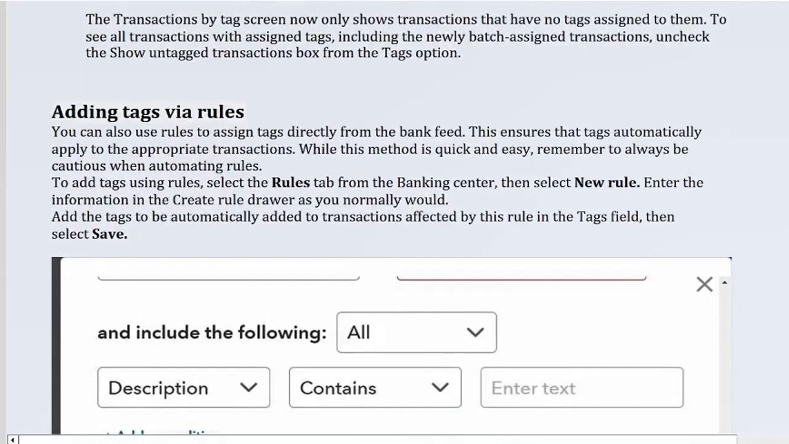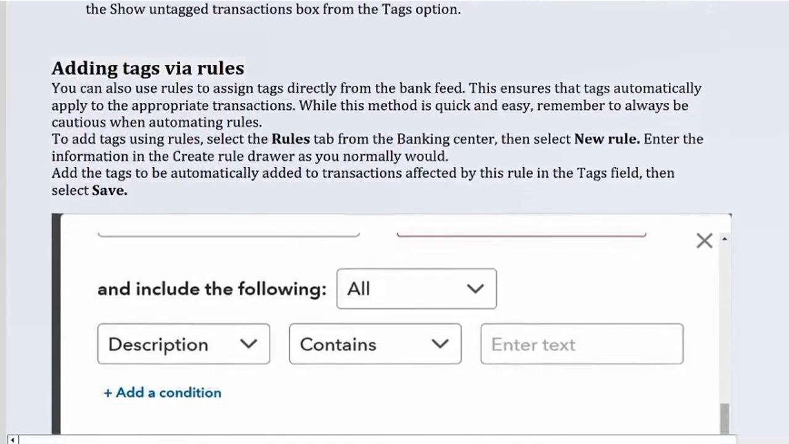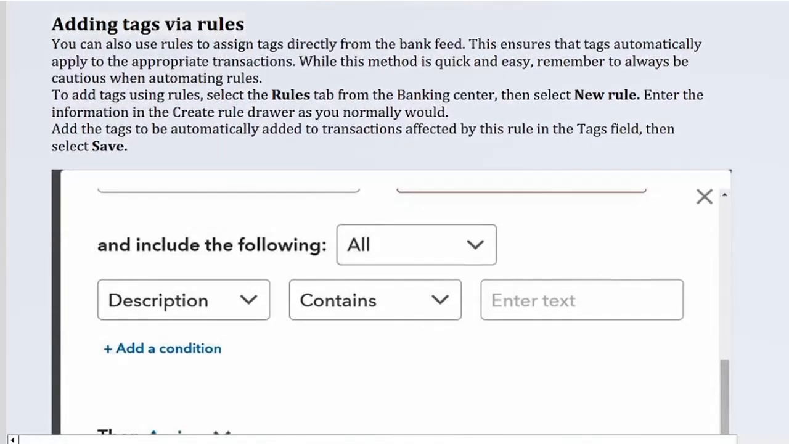Adding tags via rules. You can also use rules to assign tags directly from the bank feed. This ensures that tags automatically apply to the appropriate transactions. While this method is quick and easy, remember to always be cautious when automating rules. To add tags using rules, select the Rules tab from the Banking Center, then select New Rule. Enter the information in the Create Rule drawer as you normally would.